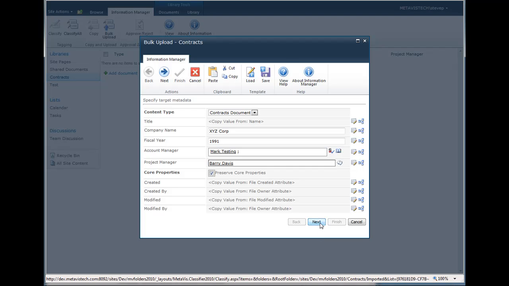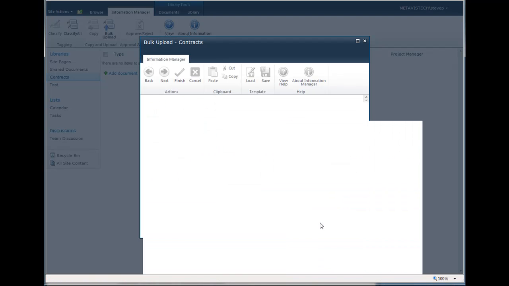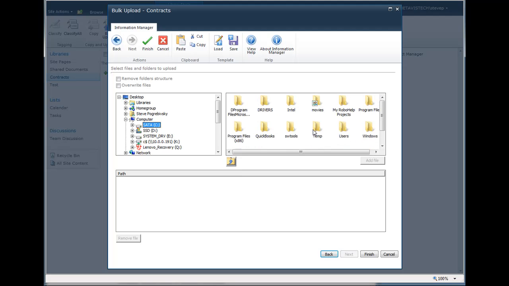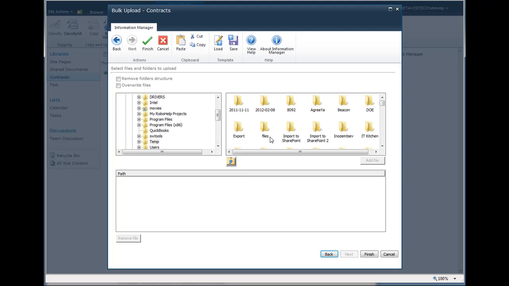So let's go ahead and press next, and we will be presented with another screen where we'll be actually able to select the files. So I have some files on my C drive in my temp directory that I want to bring in. So I'm going to use this import to SharePoint directory. This folder has many files inside it, so let's go ahead and import the entire folder, and you can see you just select the folder, press add, and they'll be presented here.